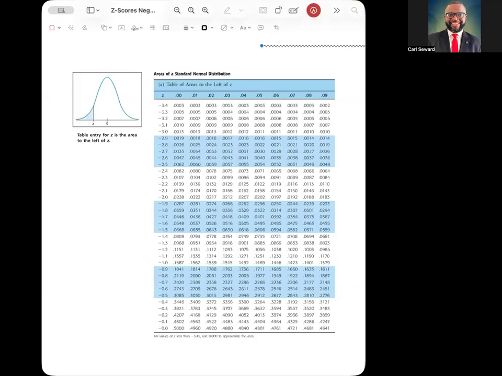Heck no. So if I have a negative Z-score, I'm going to follow the same logic, except it's going to be with negative numbers. Let me see if I can pull this. Yes, I want to show you this. This is important. Stay with me. So watch this. With these negative Z-scores, if I had a negative 1 as a Z-score, I would just go to negative 1.00. And then the area to the left would be 0.1587.